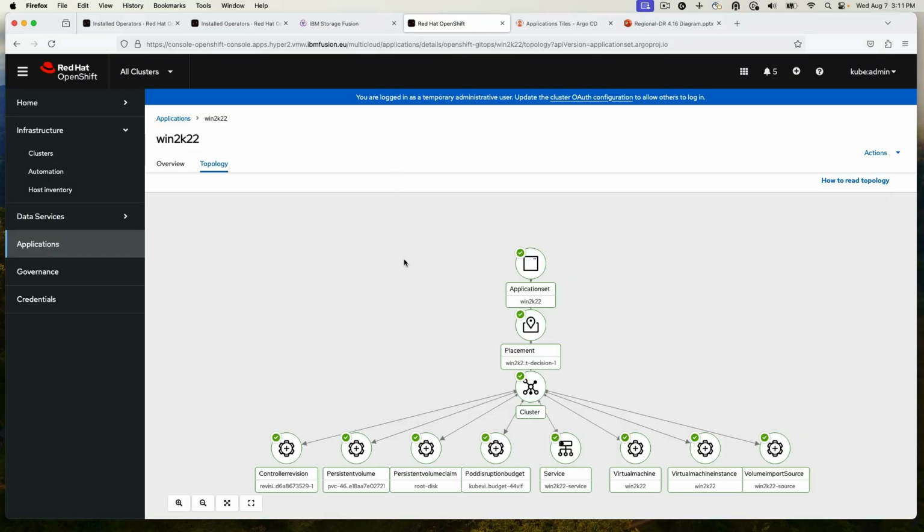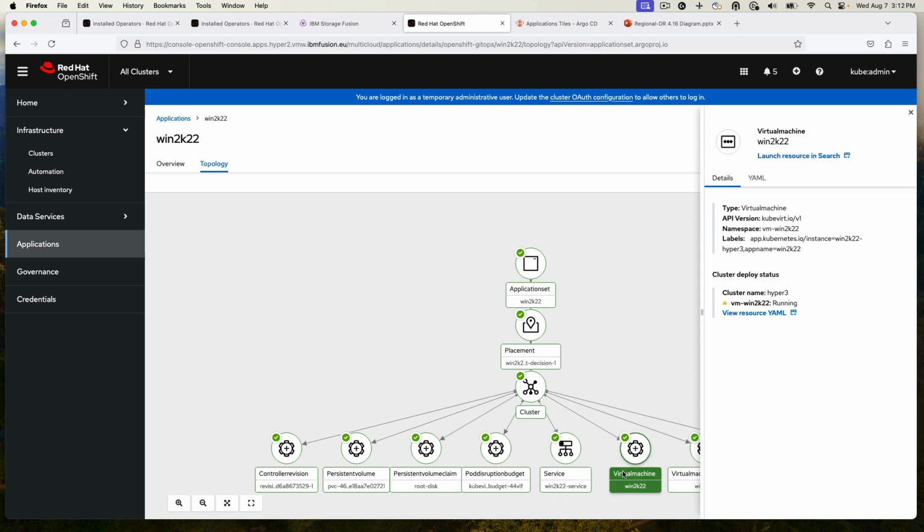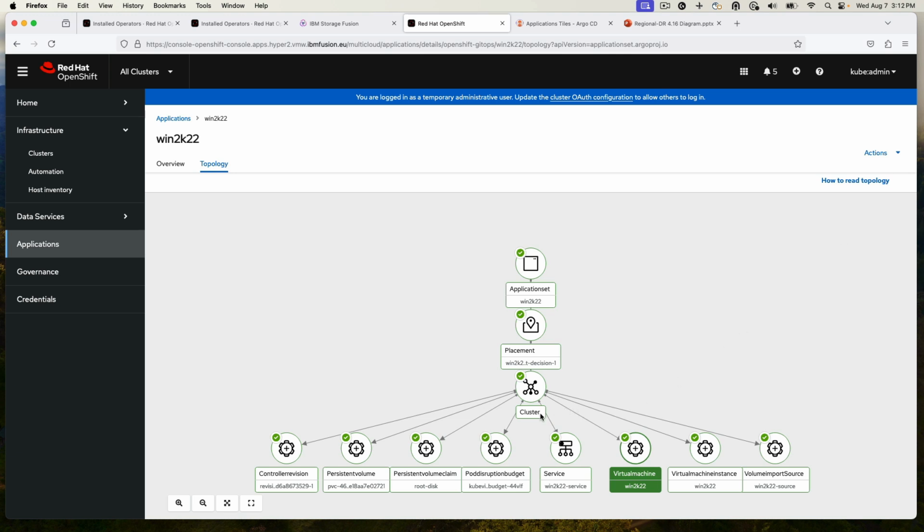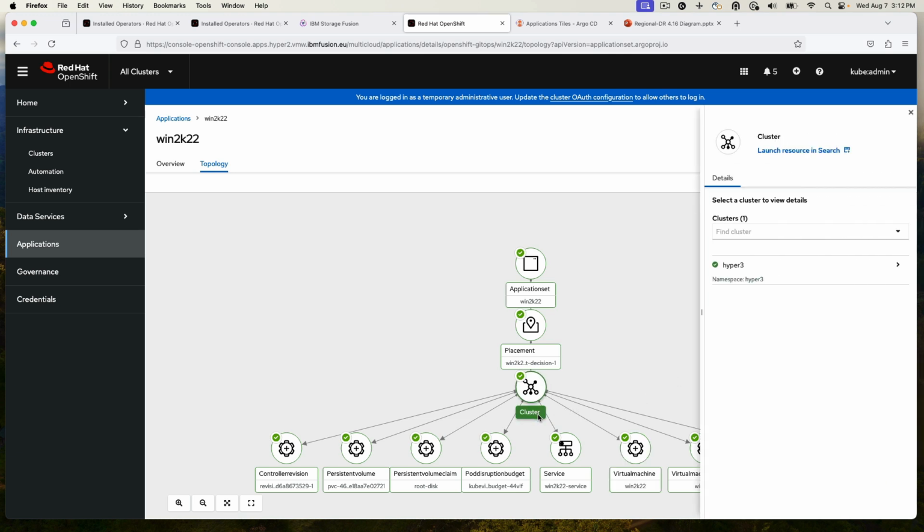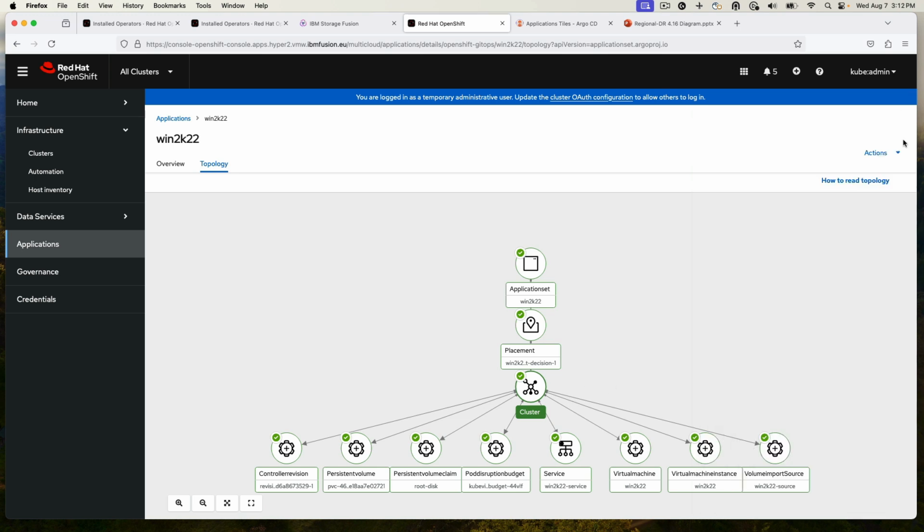we start by looking at the application that was installed. And the application, as I said, is a virtual machine. At the bottom down here, we can see there is a virtual machine resource. And let's just make sure what cluster it's on. So right now it's on Hyper 3, which is the primary cluster.